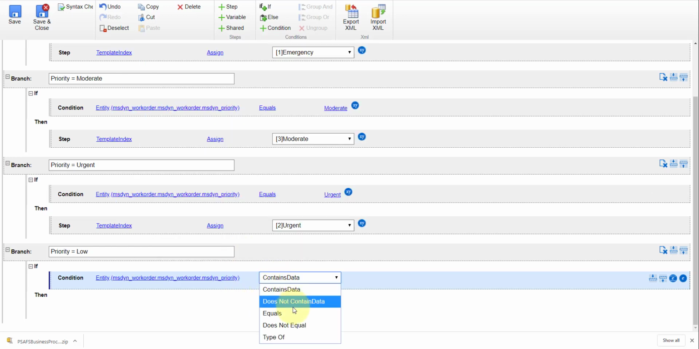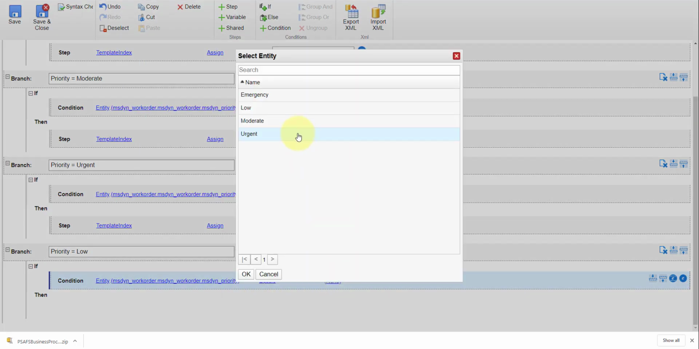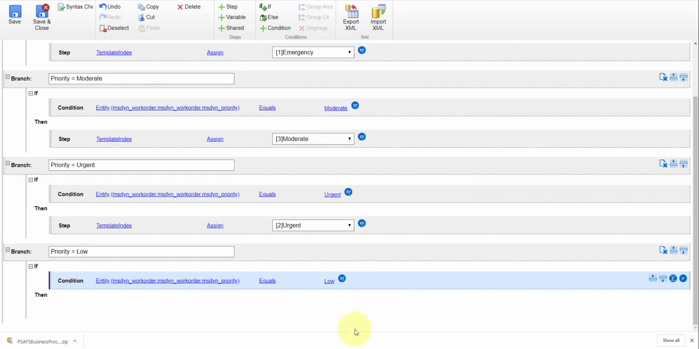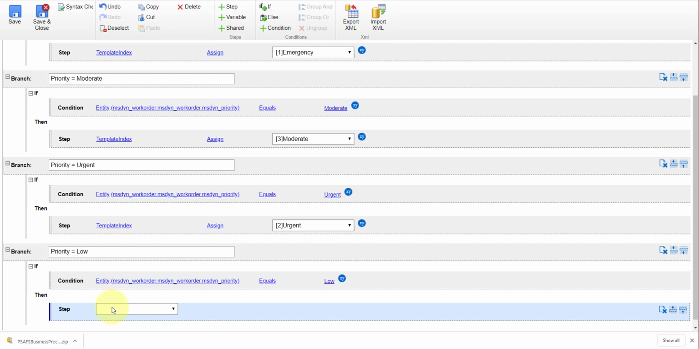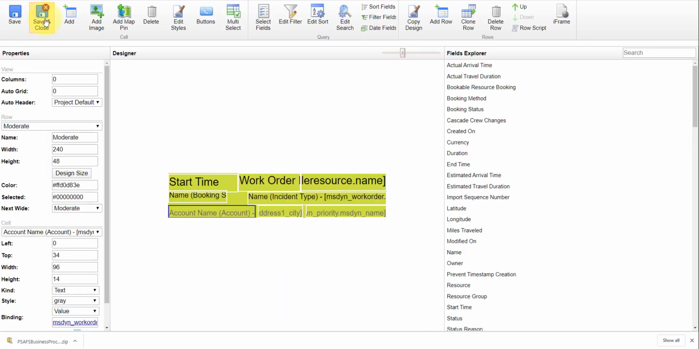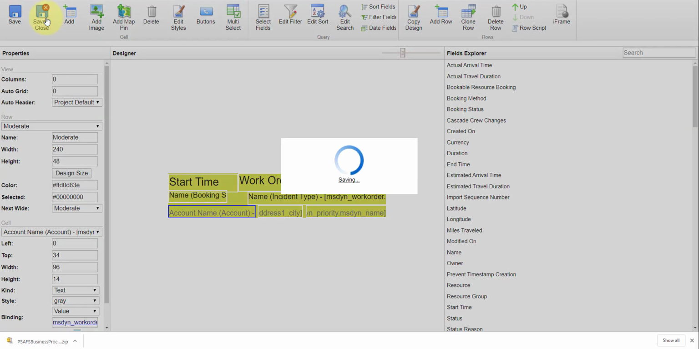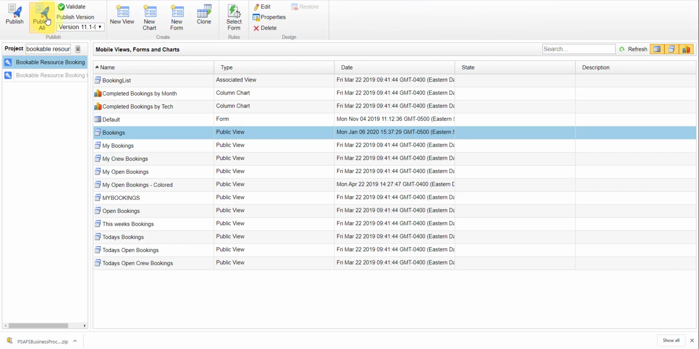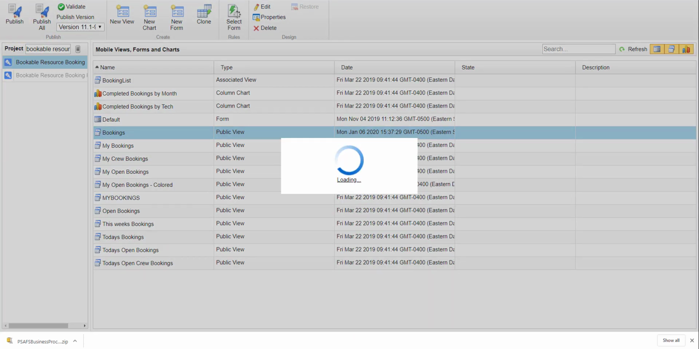Priority equals low, then we want to just pick that default view. Okay, we're going to save and close that, and we're going to save and close this view as well. And then we have to make sure that we publish that.